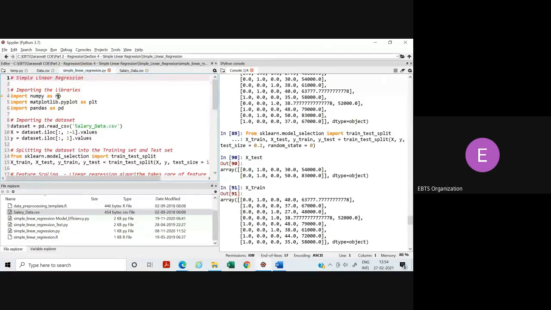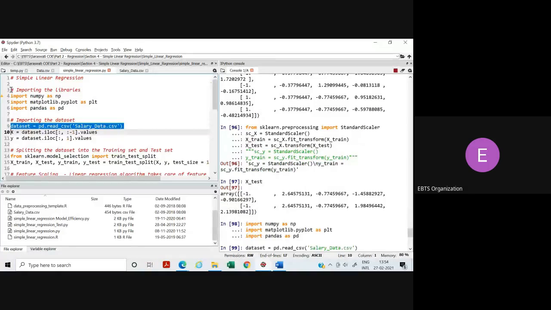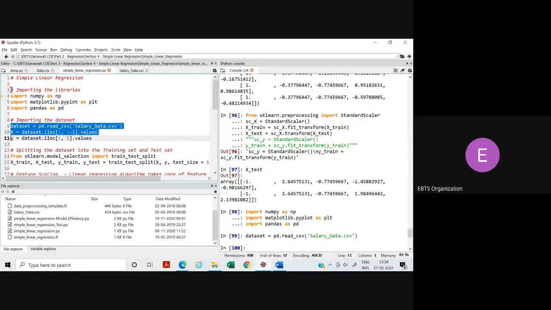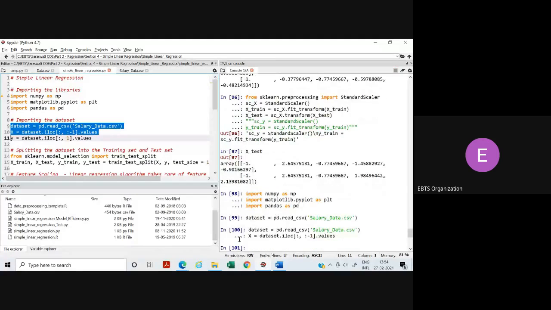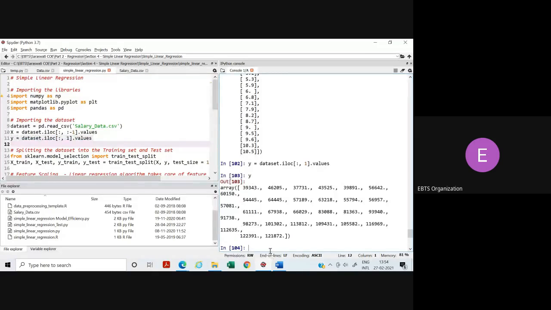Now what I will do is first do the data pre-processing steps. First I will import the libraries. I will import the data set. I will take the X, which is what is my X here? Years of experience, right? And my Y is my salary. Okay. Now if I see Y here, this is my salary. Then I split my data into training and test set.